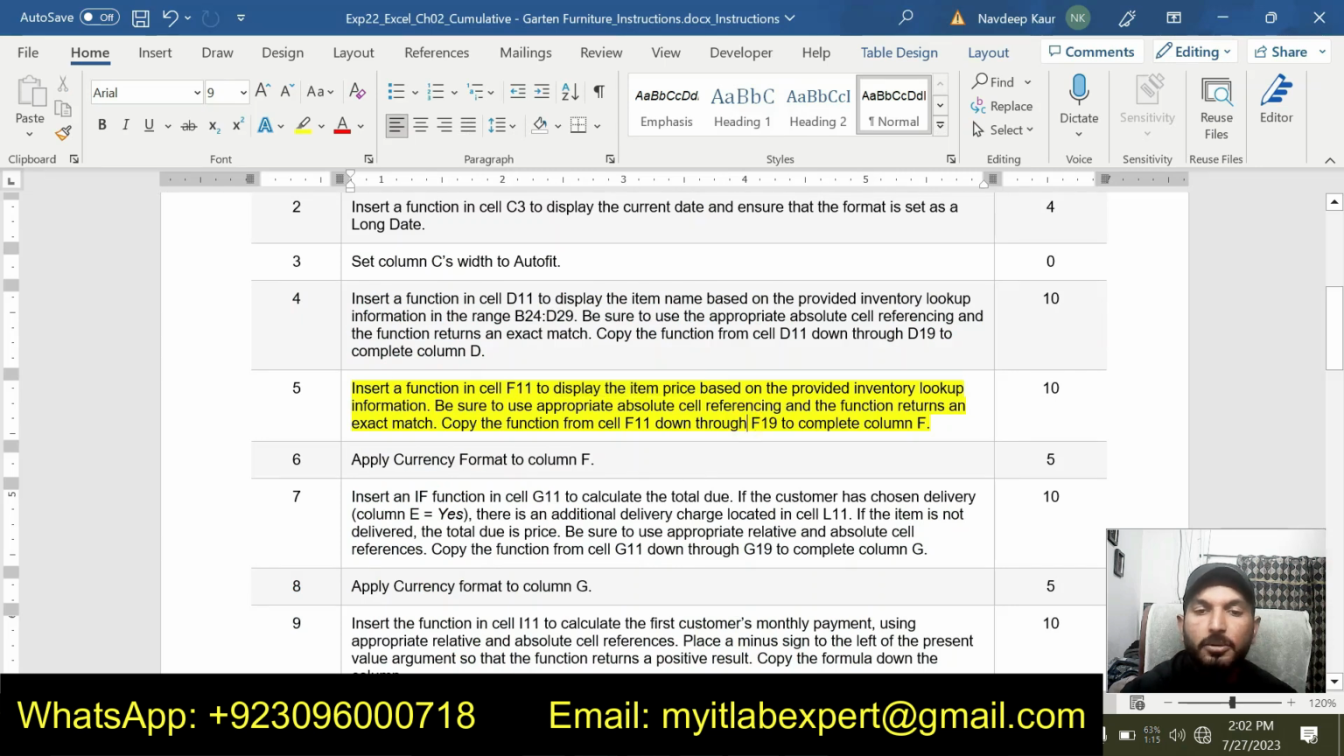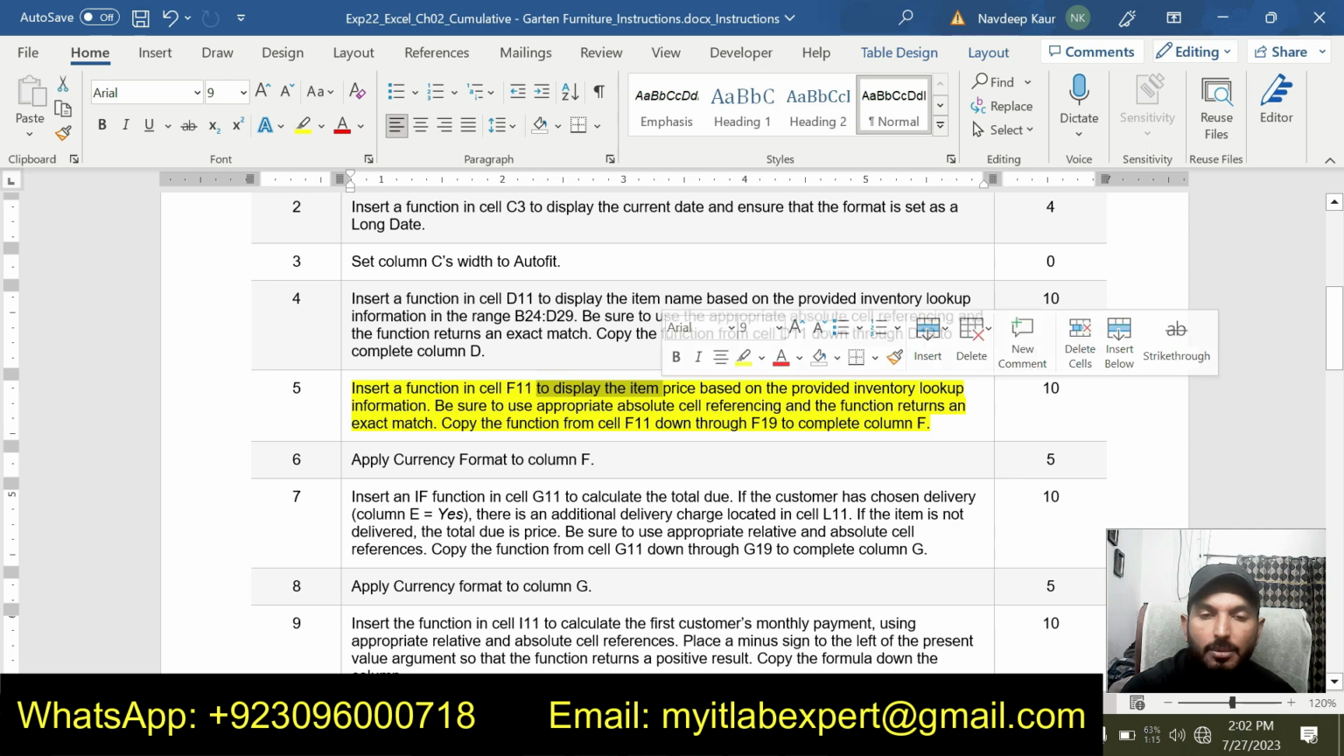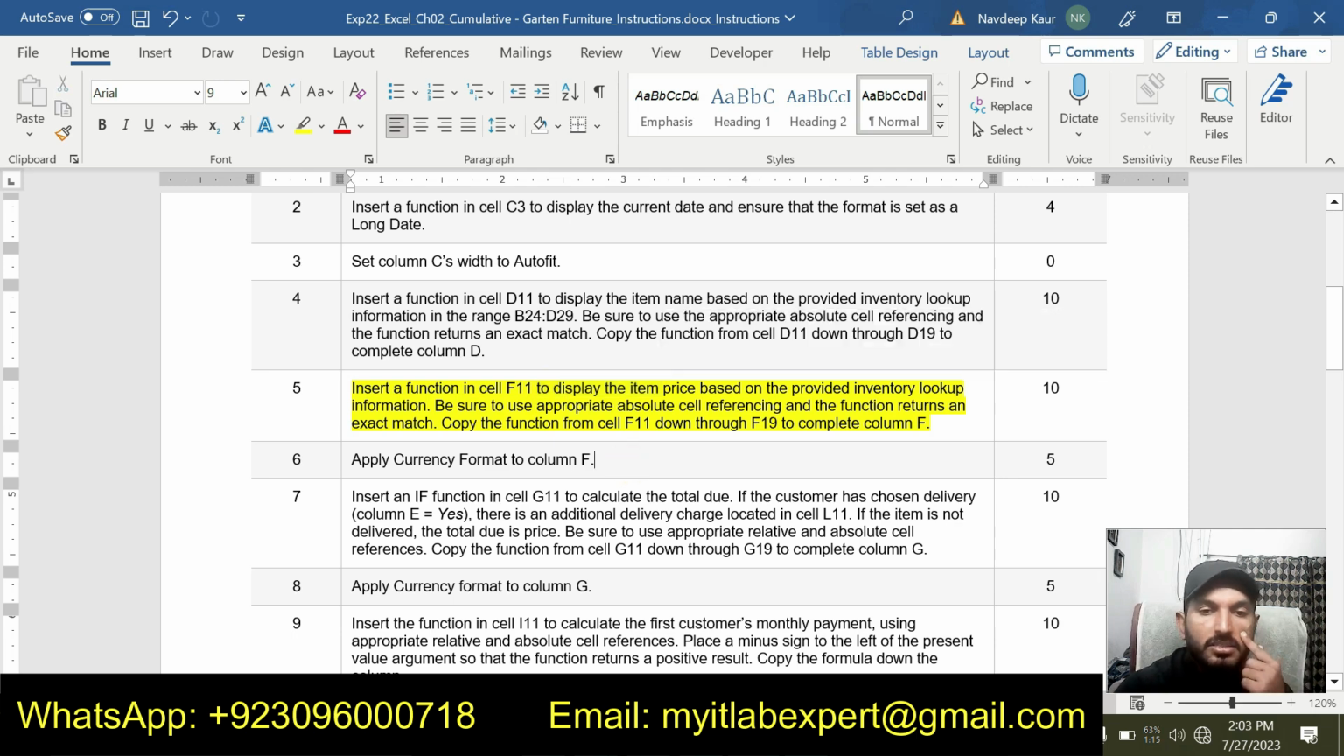It is saying to be sure to use appropriate absolute cell referencing and that the function returns an exact match. Copy the function from F11 down through F19 to complete column F. So we will again use the lookup function as we used in step number 4. The only difference is that in step number 4 we were supposed to display the item names, but now we are supposed to display the item prices.